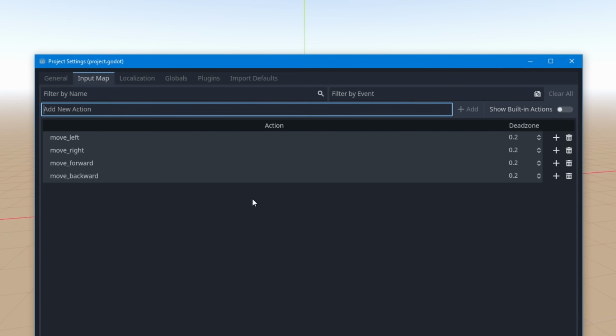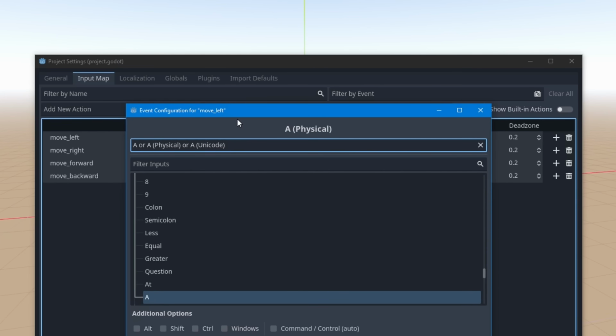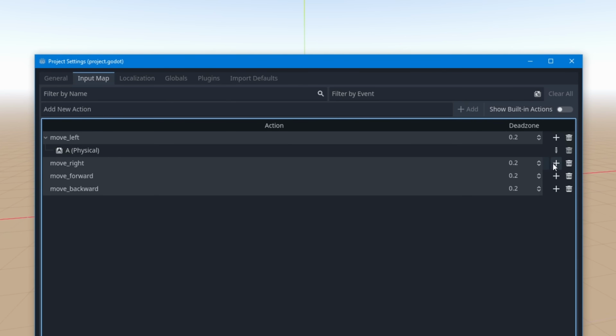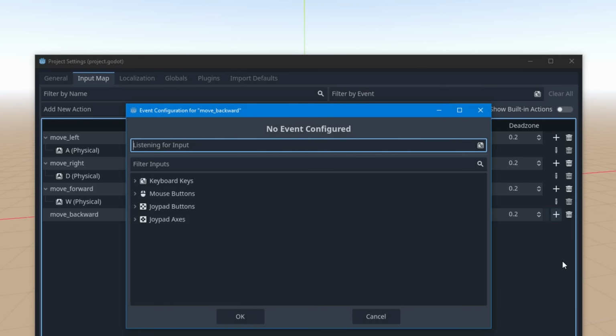This is the name of the action. We've got to add some things to map it to. So on the right hand side, we have that plus button. What's cool is by default, it's already listening for input. So if we just hit A for move left, it's going to find it in the menu and we can hit OK. And then just do the same for the other directions. Move right, D, move forward, W, move backward, S.